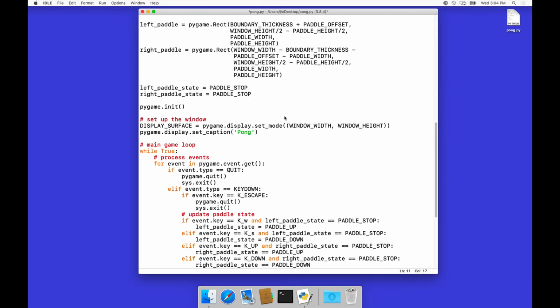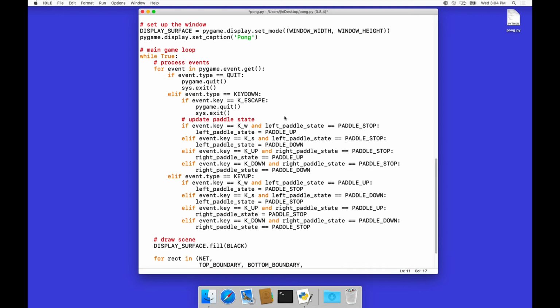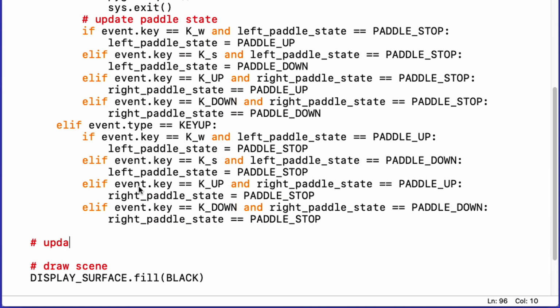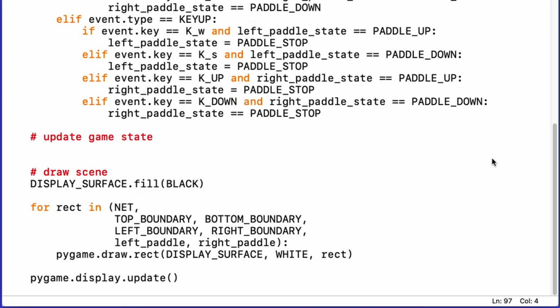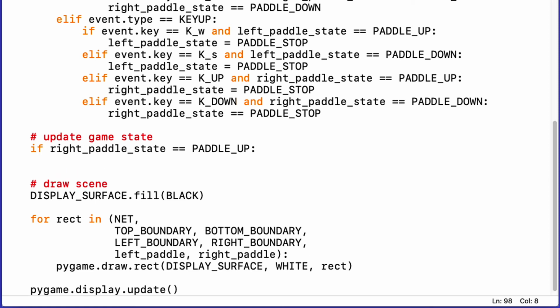The part that we'll have to write now is the missing center part of our main game loop. First part is process events. Third part was draw scene, and in the middle, in a classic game setup, is the update of our game state. So that happens right here, update game state. Now that we have the state machine, it's actually pretty simple. Let's start with the left paddle first, from left to right.